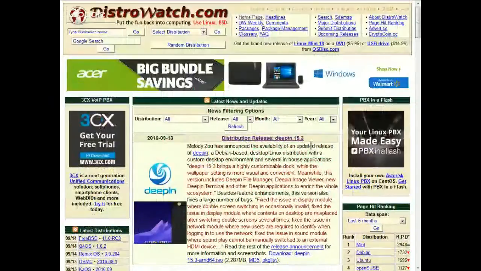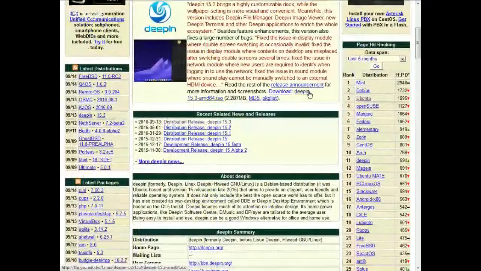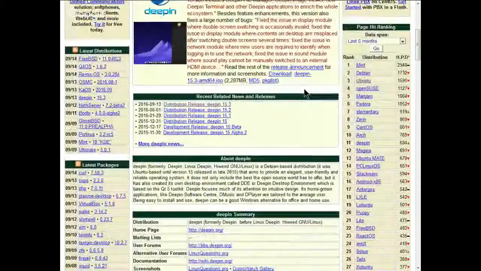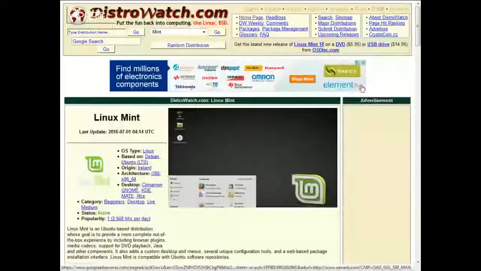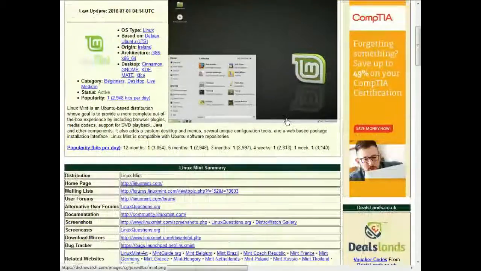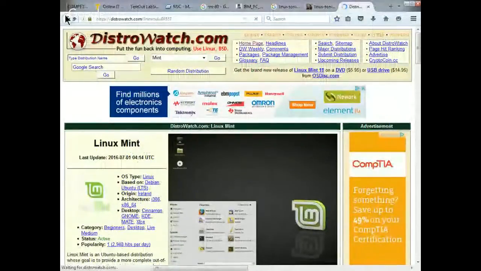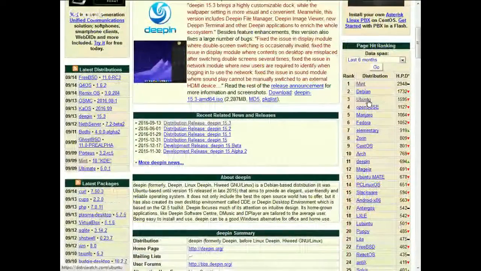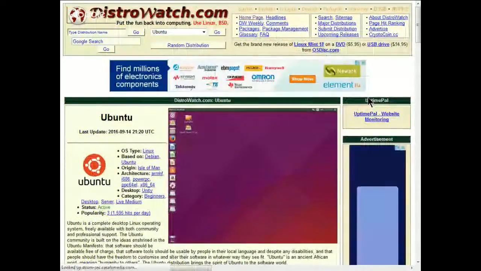This website here is called DistroWatch. It looks at different distributions or versions of Linux, and you can click on one of these and look at it. It'll tell you about it. There's one called Linux Mint, or here's a really popular one, Ubuntu. In fact, these computers have Ubuntu on them.